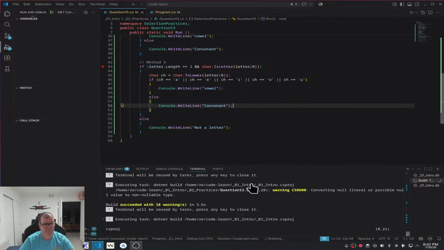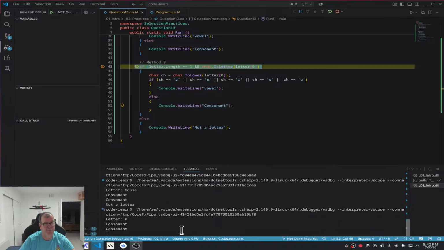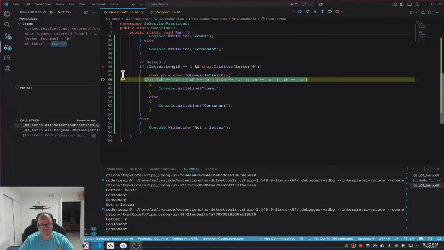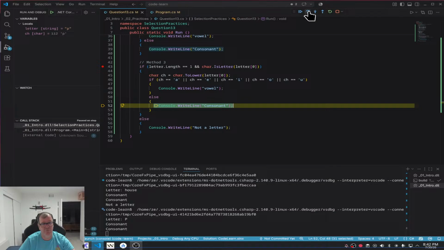Then let's run again. And let's put a capital P. So this is going to pass because it's a letter. The length is 1 because letter has just 1 letter there. And now we're going to convert that letter to the character P. And then we're going to check if it is one of the vowels, because now when we are inside this if, we are sure that it is a letter. Now we can just, and it is a lowercase letter. So we just need to compare to one of those. If that is true, we're going to print vowel. If it's not, we print consonant.